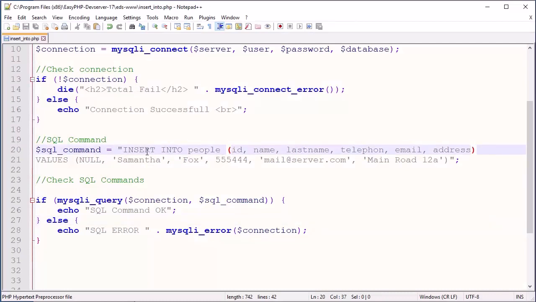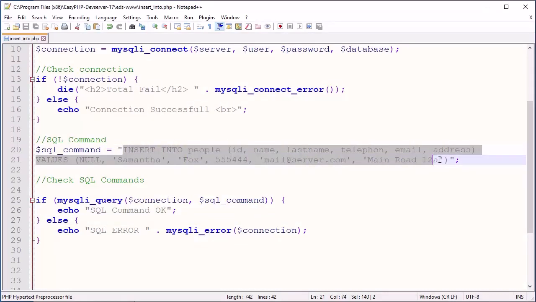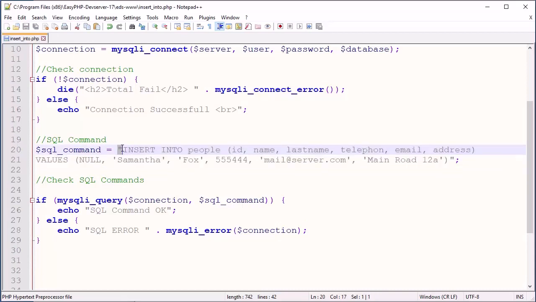Just remember that inside the quotes you'll have pure MySQL stuff, and outside you need to use double quotes. Don't forget the semicolon, and if you issue this script a couple of times, if you click a couple of times on refresh, you will get the same stuff in your database.